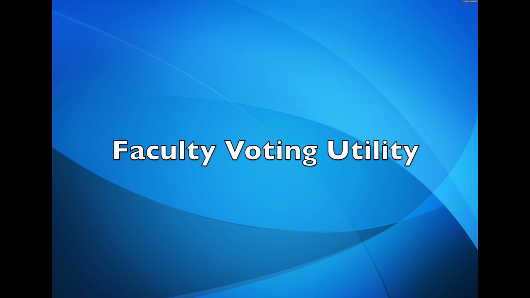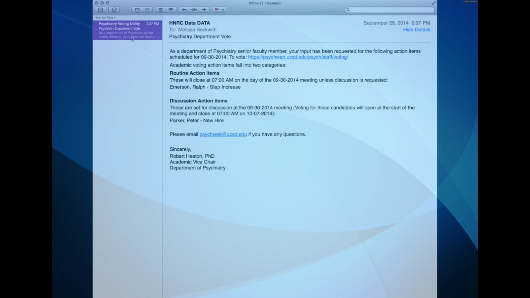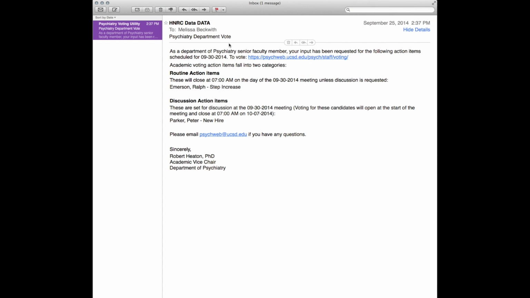In this module, we will go over the faculty voting utility. Eligible voters will receive an email alert 2 weeks prior to a meeting when action items are available. Action items will be of two types. A Tier 2 action item is one that requires discussion at the next senior faculty meeting. Votes cannot be made until the beginning of the meeting, and the voting window will be noted in the email.